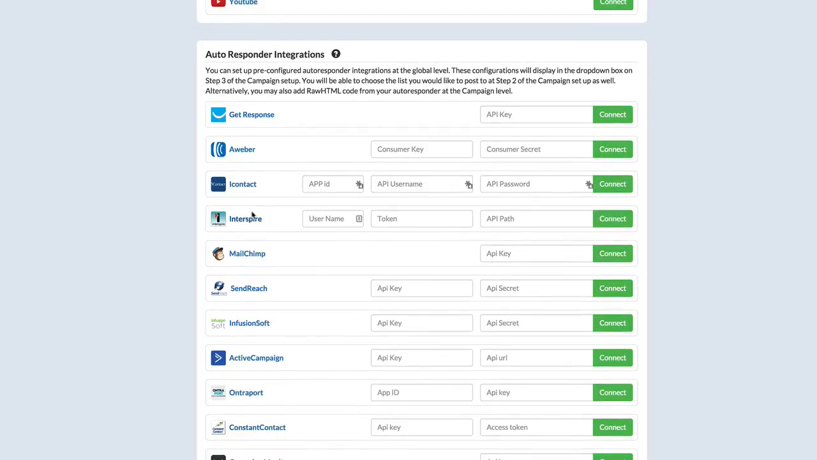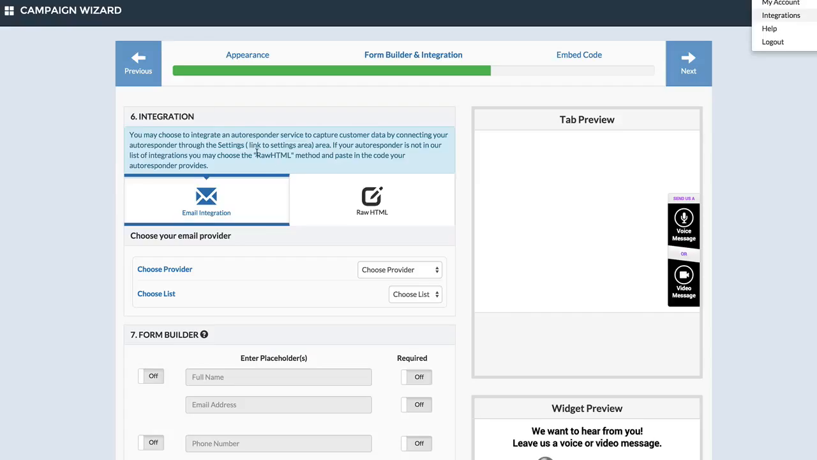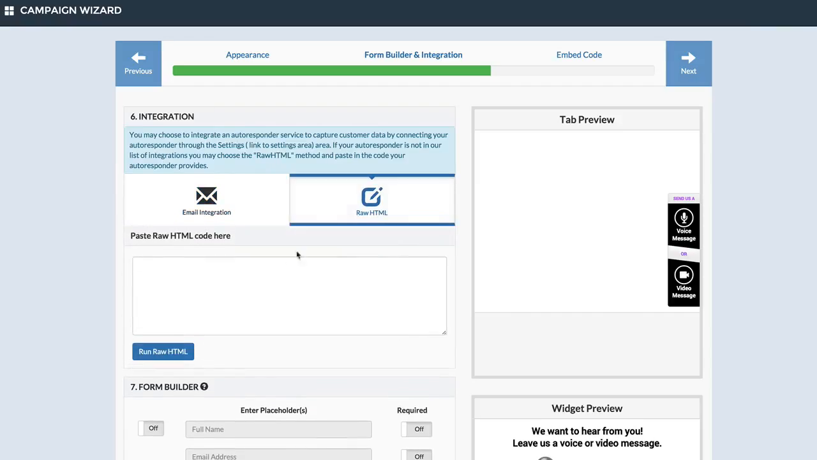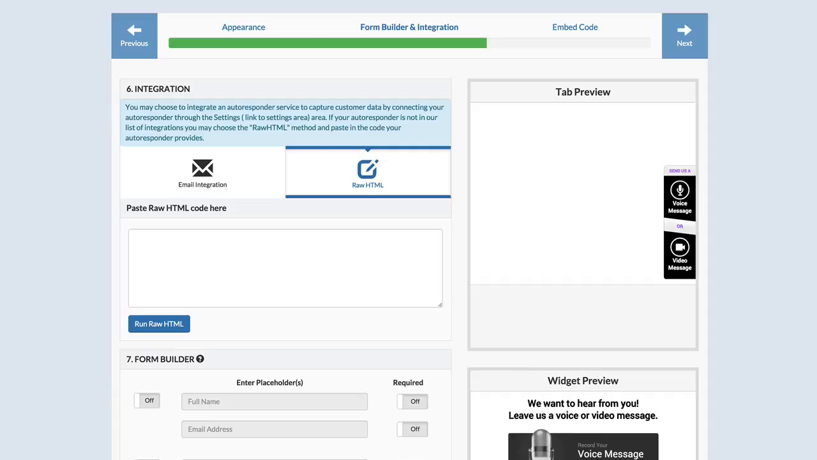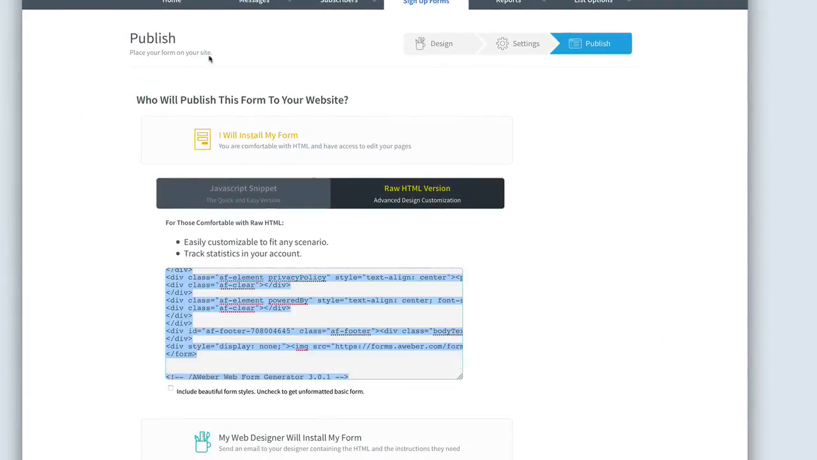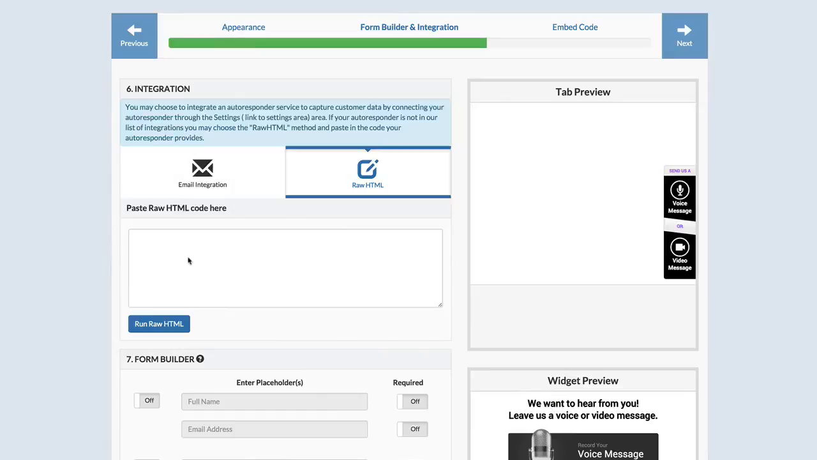Now, if you don't use one of these, use someone else, you can click on the raw HTML, and all you need to do is just copy and paste your raw HTML code into this window, and you can map the field so that when someone fills out their name and email address, it gets placed into your autoresponder. So what I'll do is I'm just going to grab some code here, copy and paste this, and I'm going to put it right into here.